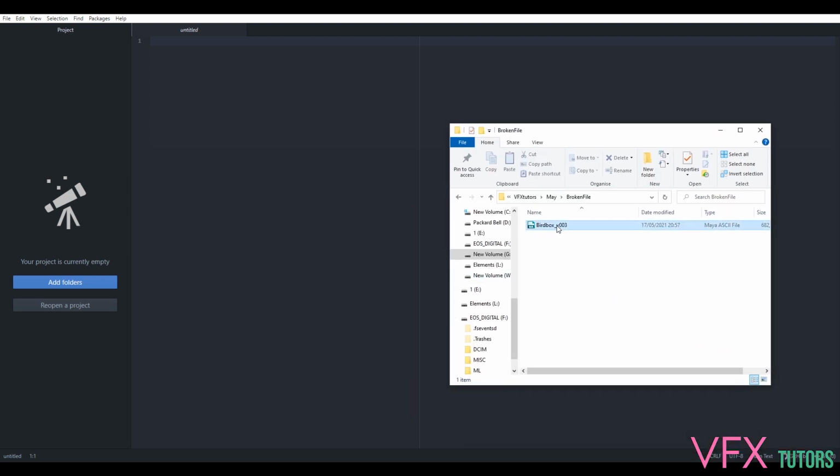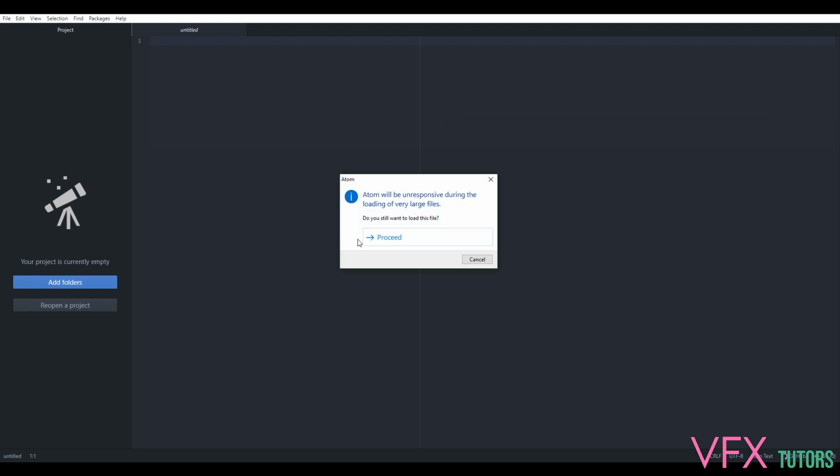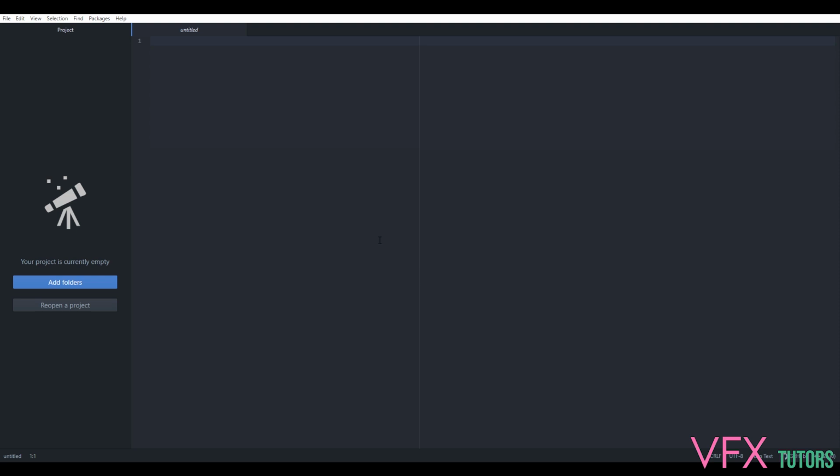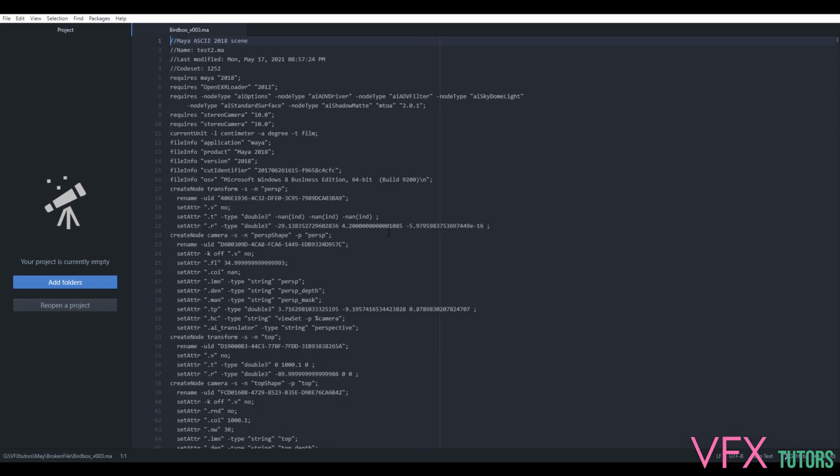So I've just got my broken file here. I'm going to drag and drop it in. And it will say it's quite large, because it is actually quite large for a script. It's almost over a gig. Well, it is over half a gig. Cool. So it's loaded in, and this has got our entire file in.